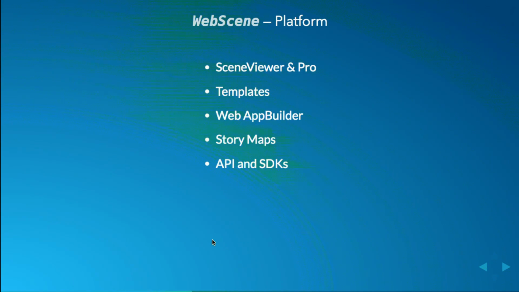So the web scene is similar to the web map. It's really a platform thing. So it's not just the JS API that works with this. It's all the other clients. So it's the scene viewer that you find on ArcGIS Online or in Portal. It's Pro. It's the templates, the web app builder, the story maps, all the API and SDKs like runtime. They read and write these things. So it's really the central storage of the platform for 3D scenes.